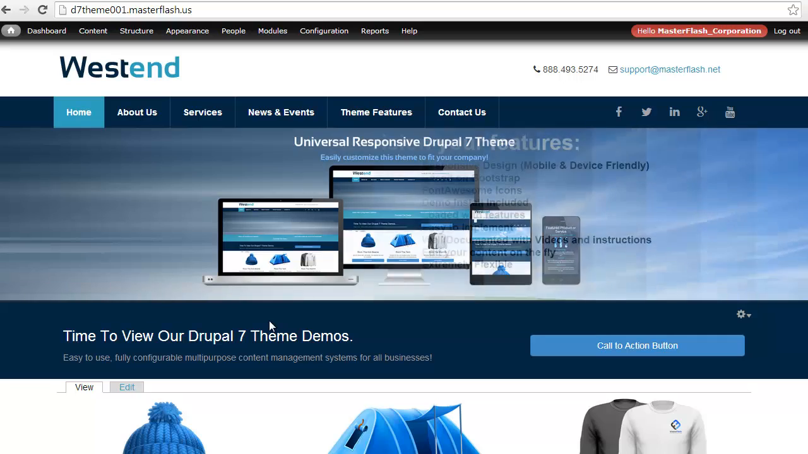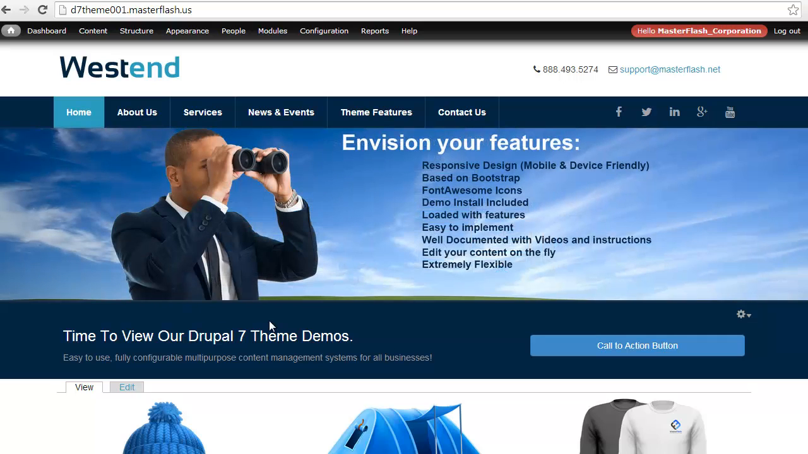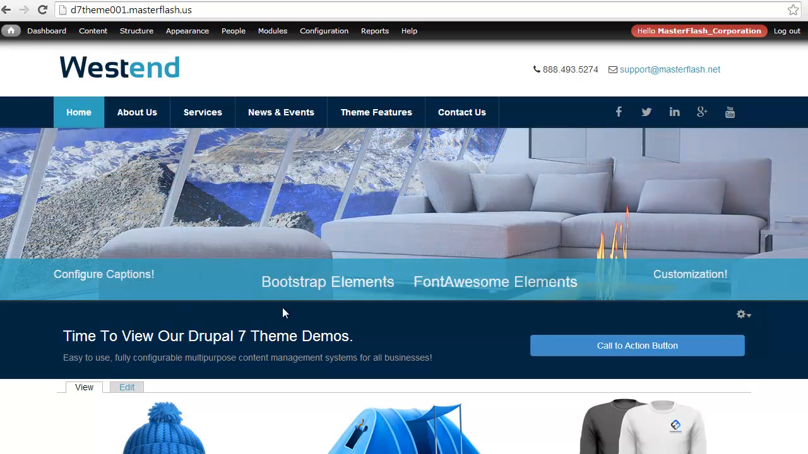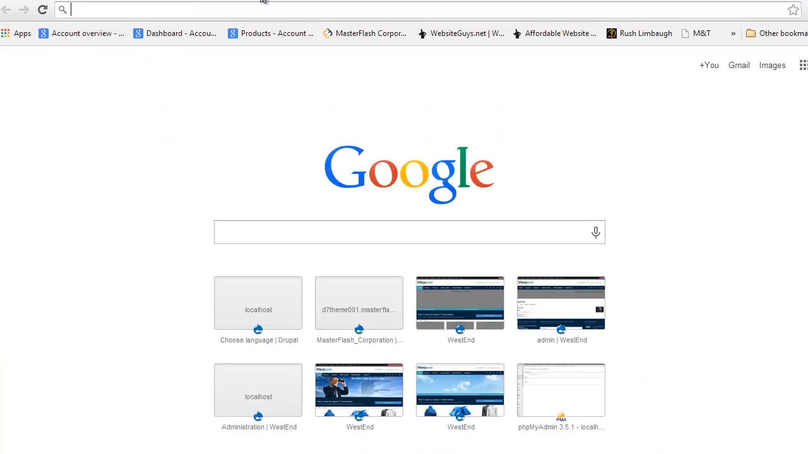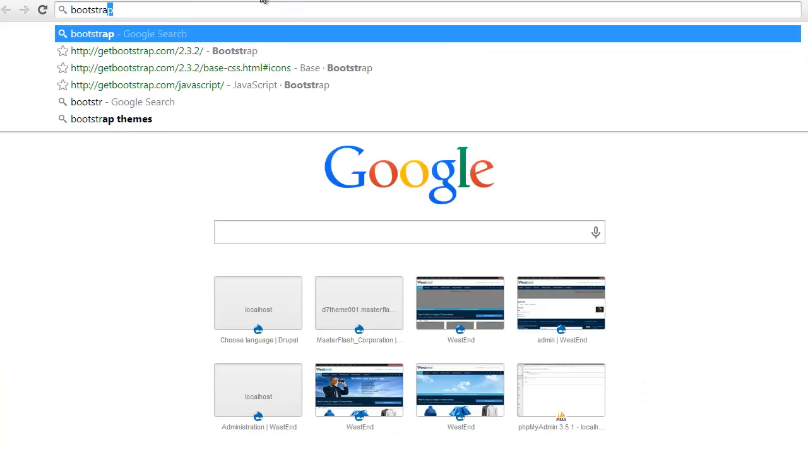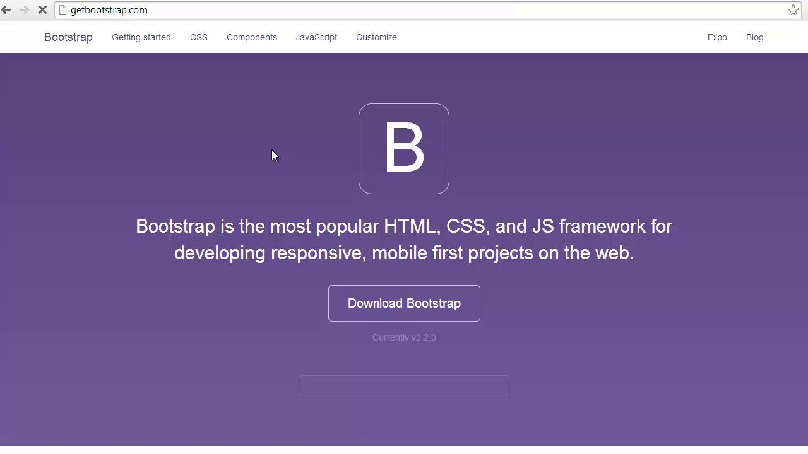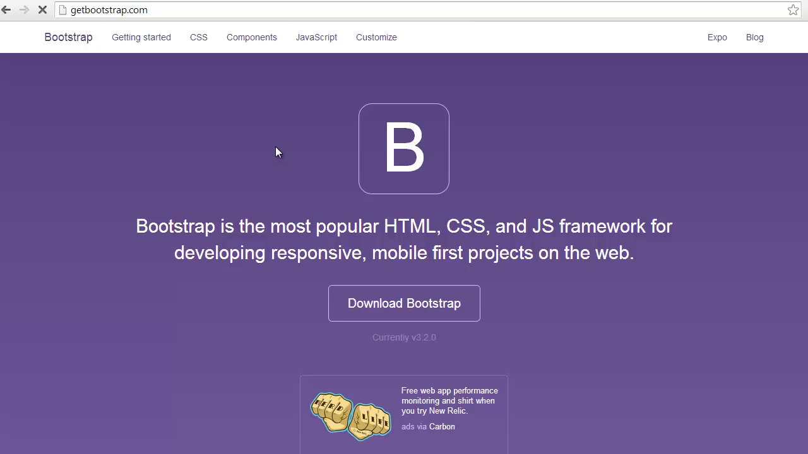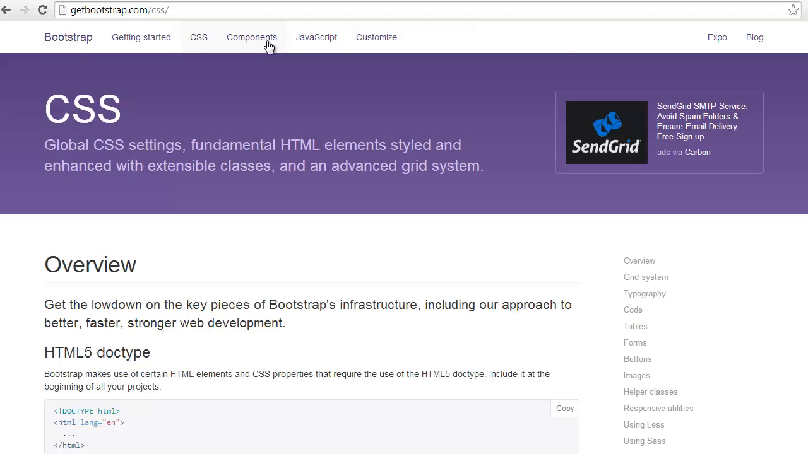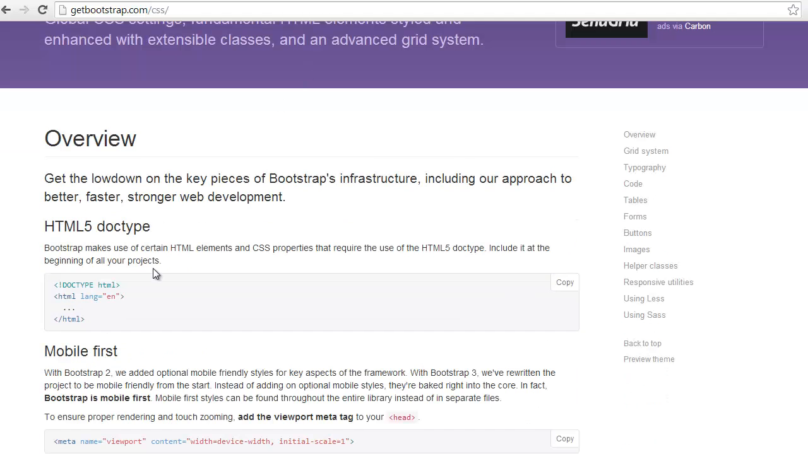So to start this off, I'm going to cover what Bootstrap is. Now, Bootstrap is HTML, CSS, and JavaScript. If you run a quick Google search for Bootstrap, you'll see a site come up called Get Bootstrap. Now, this is the framework that the theme is based on. This allows us to put Bootstrap in our templates, put Bootstrap in our content through the system, and so on.